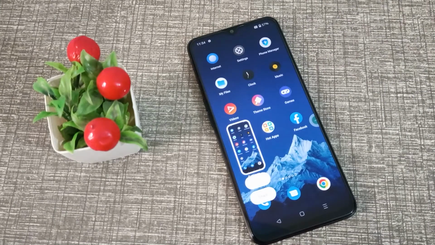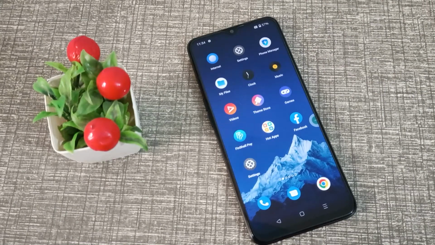So I hope, friends, you have understood how to turn on three finger screenshot in the Oppo K10 phone.